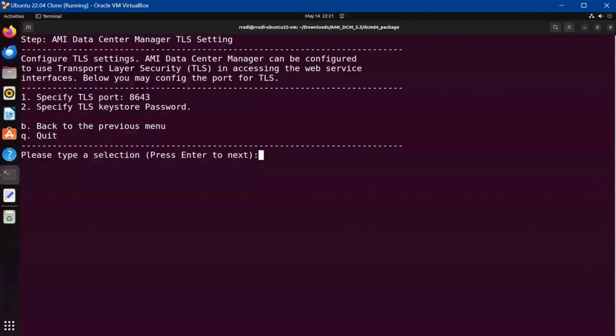Next, you will be prompted to configure the Transport Layer Security, or TLS settings. You can either accept the default port or specify a custom port, and also specify the key store password. The TLS key store is a container that stores digital certificates and private keys used for secure communication over the network using the TLS protocol to verify the identity of the server and the client. Make sure to choose a strong and secure password.